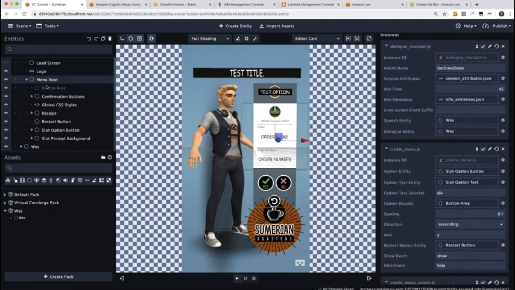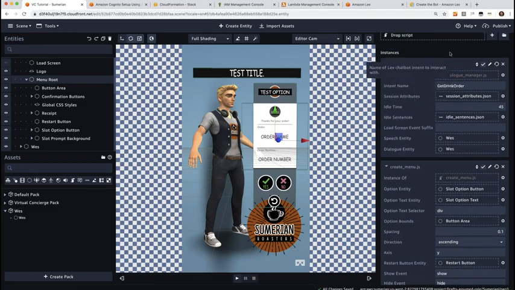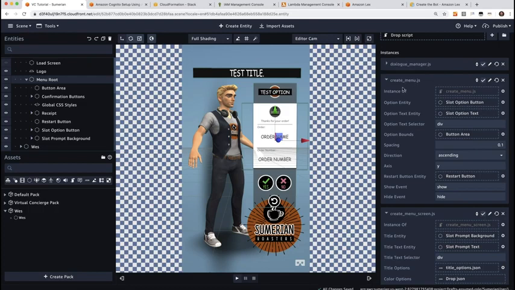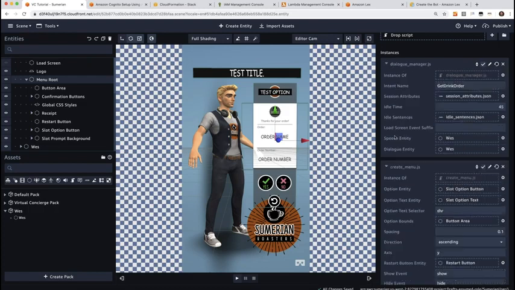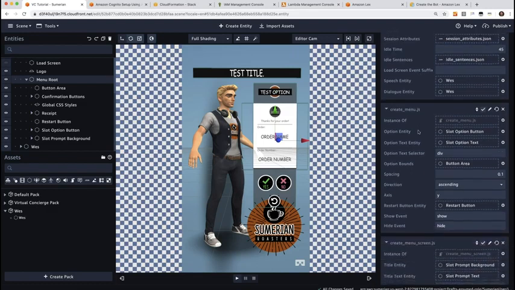Let's start with the menu root. The menu root has the primary scripts that connect Lex and create the menus. Let's start with the dialogue manager. The dialogue manager is the primary script that connects with Lex. It communicates with Lex and pulls in Lex information and data, and it also returns information to Lex to then return back to Sumerian, which is what these session attributes and idle sentences are.